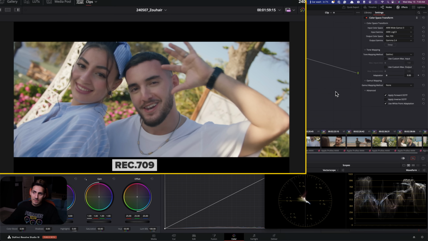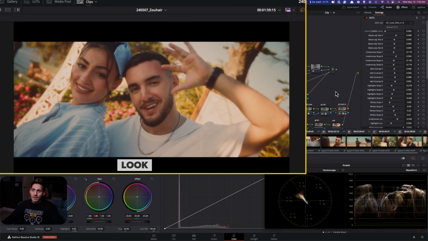So this is our Rec 709 and this is our look. So there's a lot happening. And then again, creating that drama where it's lifted blacks, but then still have that depth in the image. It takes a little bit to get there.